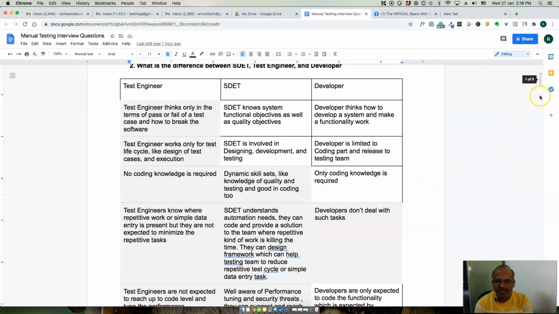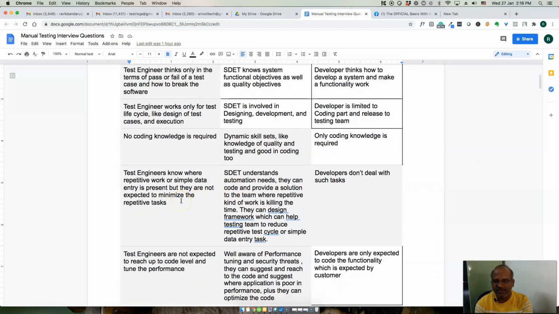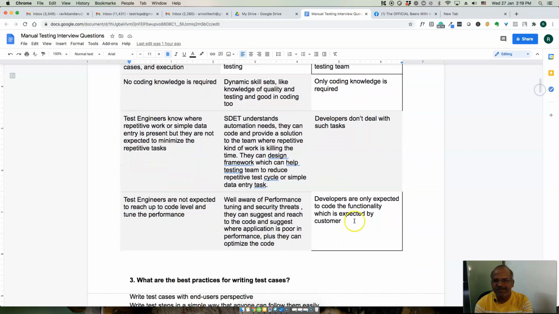A test engineer doesn't need to know about automation, and if there is a repetitive task, doesn't need to do anything. But if you are an SDET, and there is a repetitive task, you can do some coding and reduce the time for completing the repetitive test cycles, right? Developers don't deal with such tasks. When some testing is very repetitive, the SDET will try to automate that part.